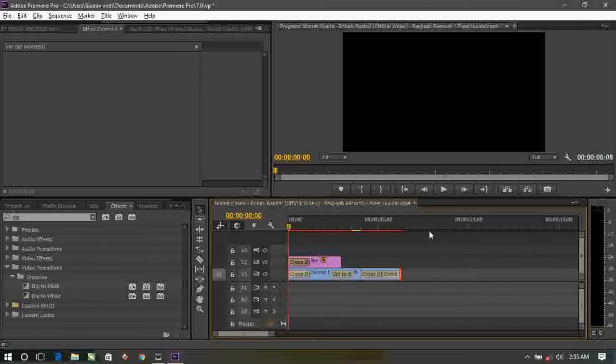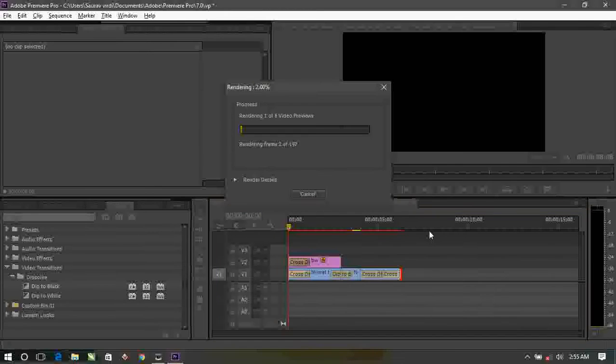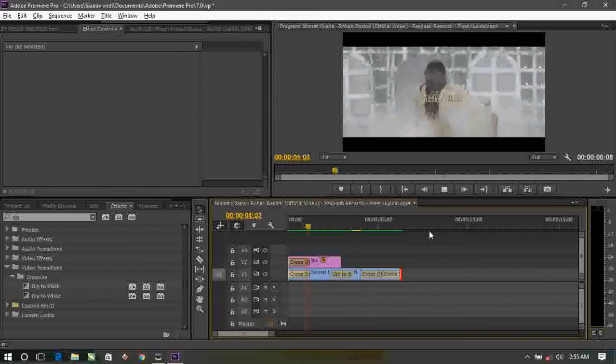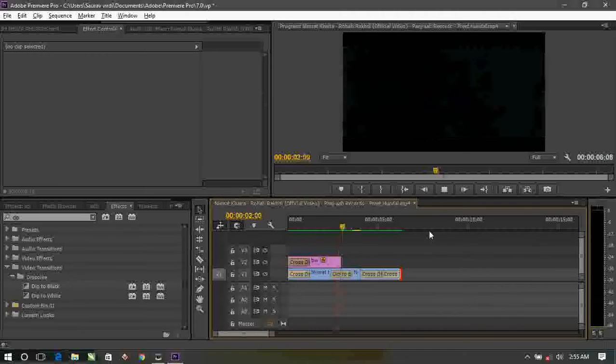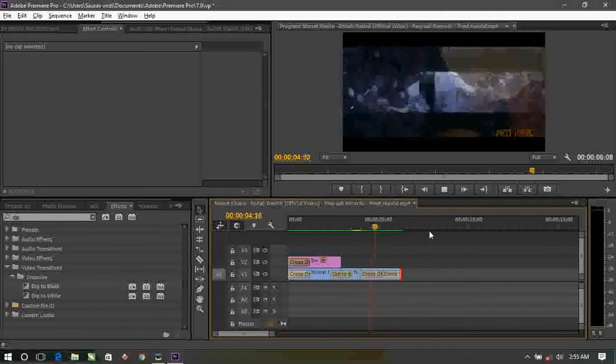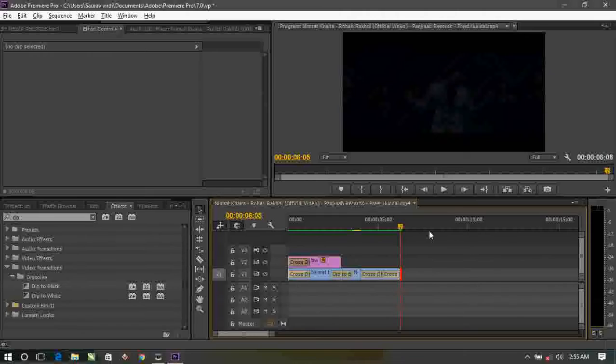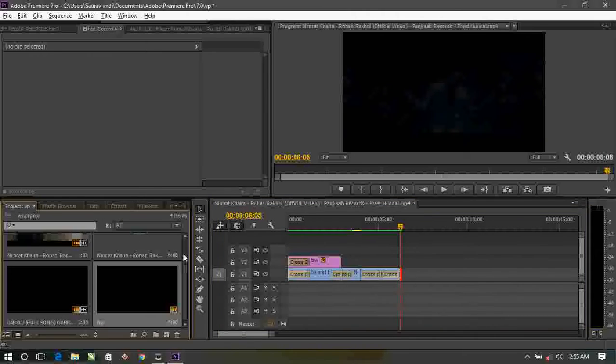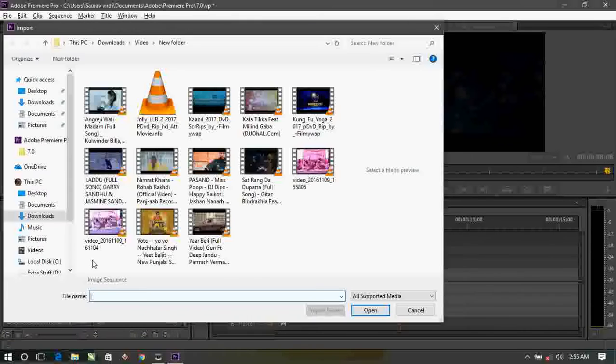Okay, this is final. You can see there is a red line on your video, so we can convert it into green. Let's start with the help of the Enter button. Press Enter on your keyboard, and the rendering process will start. After it completes, it works smoothly like this.